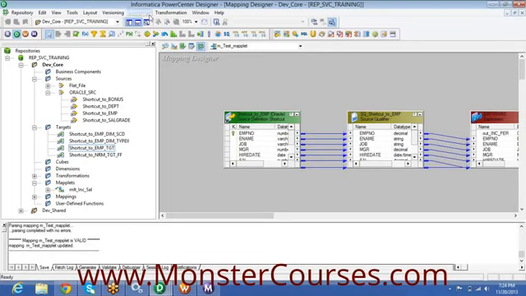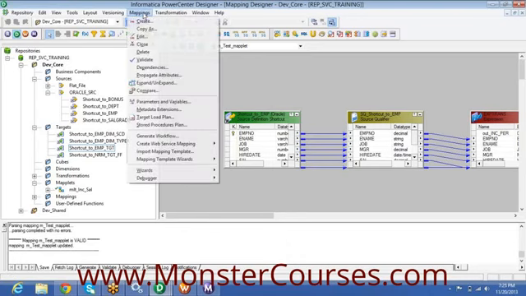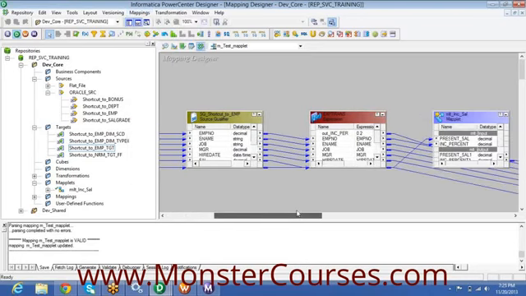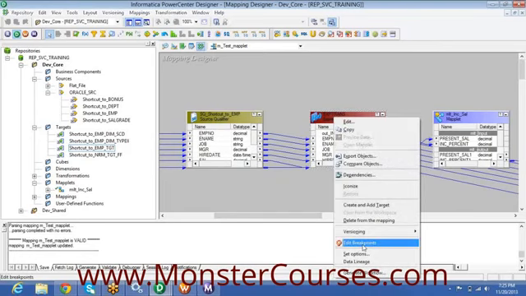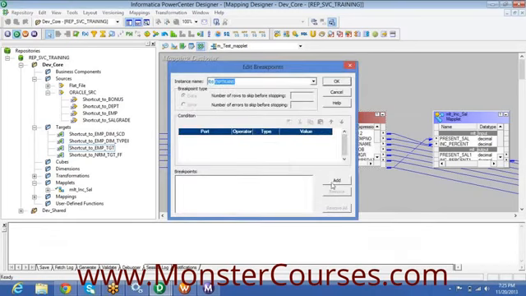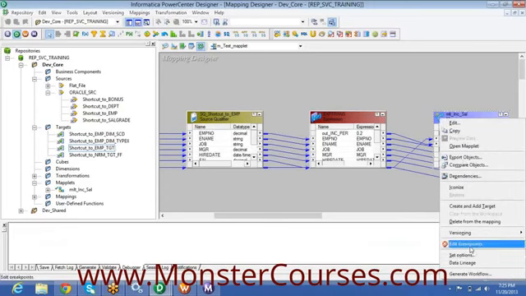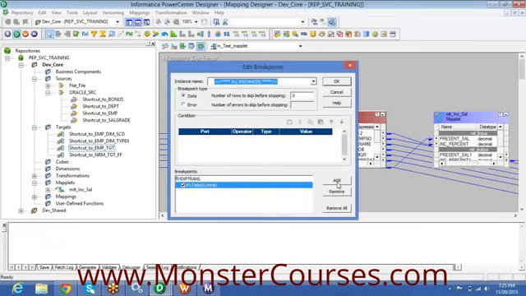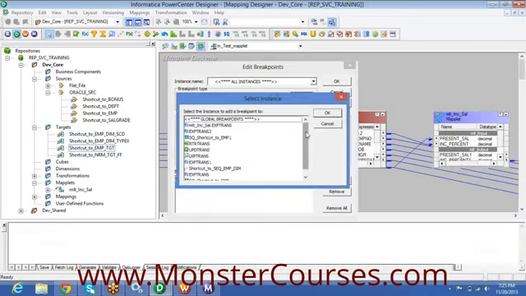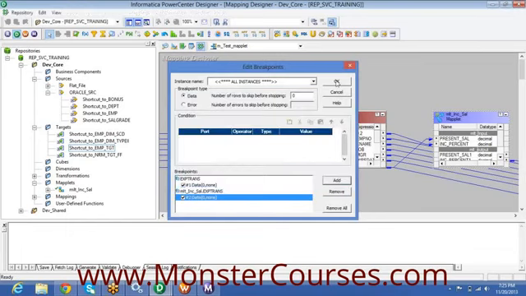The other way is to use the debugger. Before using a debugger, you need to set some breakpoints. Right click here, then Edit Breakpoints, Add, click OK. You keep this on the mapplet's expression transformation, where you are adding a particular expression.